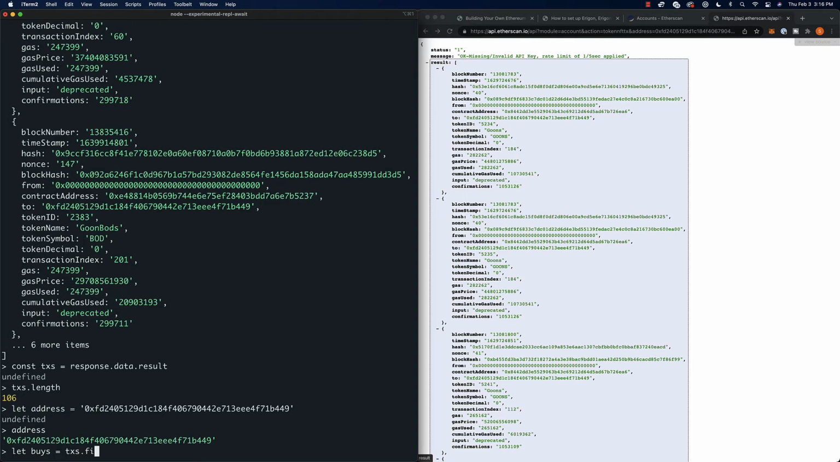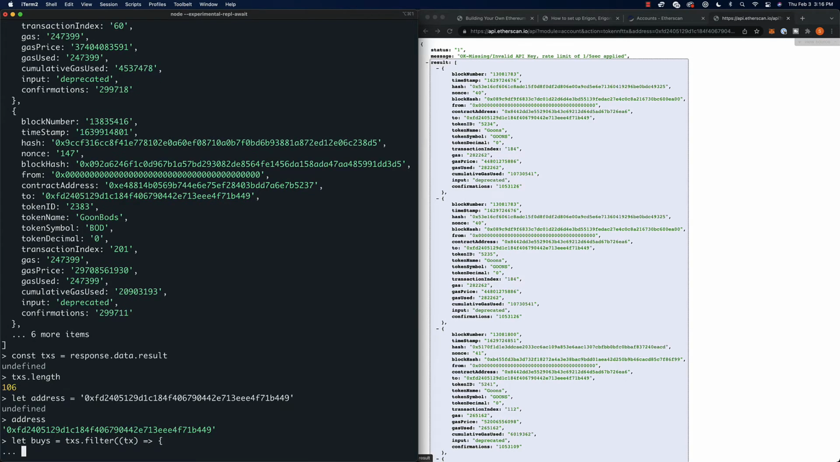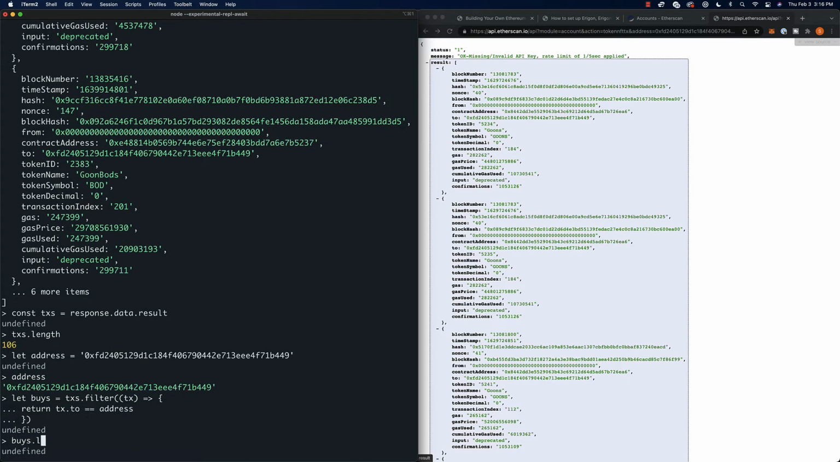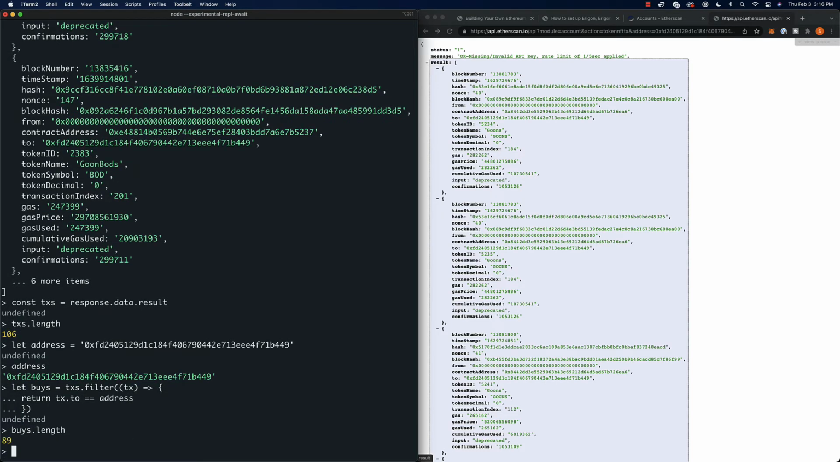txs, and then we're going to filter, and I'm going to say transaction, and I want to get the transactions where the to is the address. So we'll say return tx.to equals address. Okay, so let's do buys.length, and you can see we have 89. So we can do the same thing with sells.